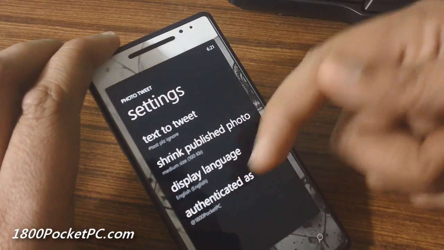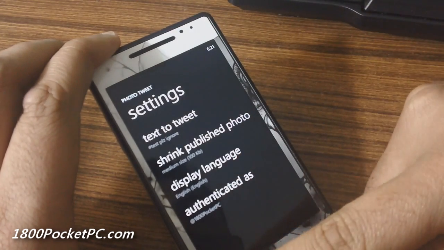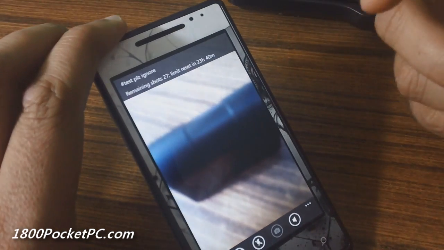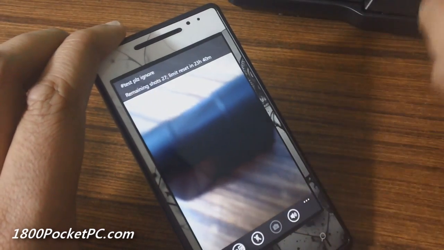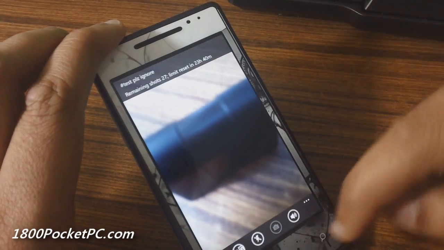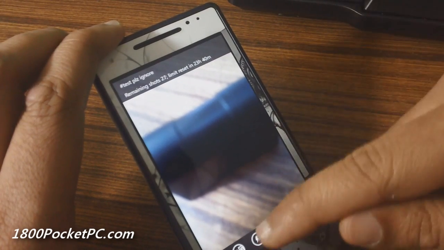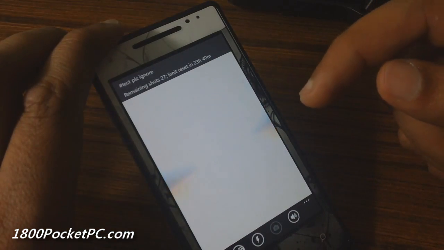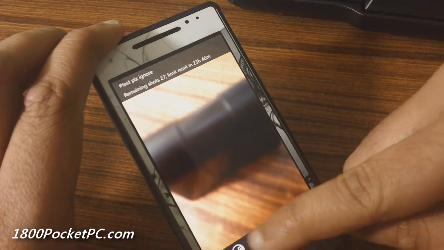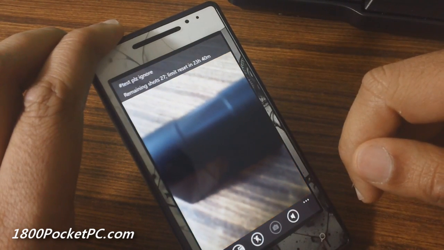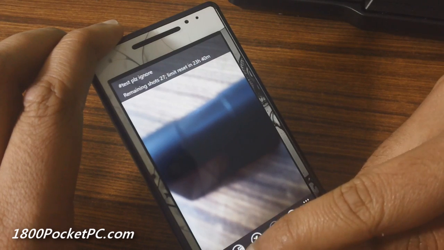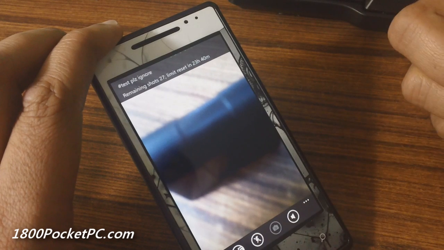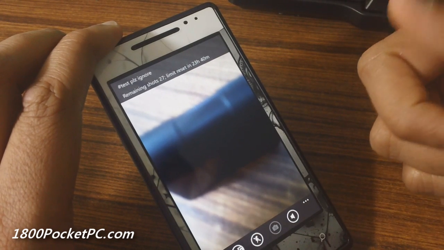And you can authenticate yourself. So I've used my 1-800-Pocket PC account in there. And once you're ready, you can start taking photographs. So you've got multiple options in here. So if you want to disable sound for the shutter, you can do that. If you want to disable flash, you can do that. And when you're ready, you can touch to focus. But you've got to touch the camera button to shoot. And that image will get uploaded to Twitter automatically.